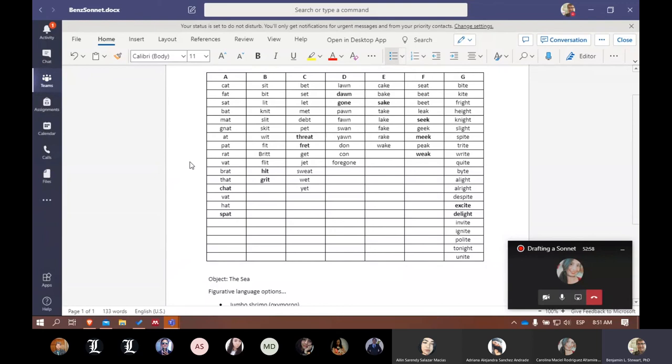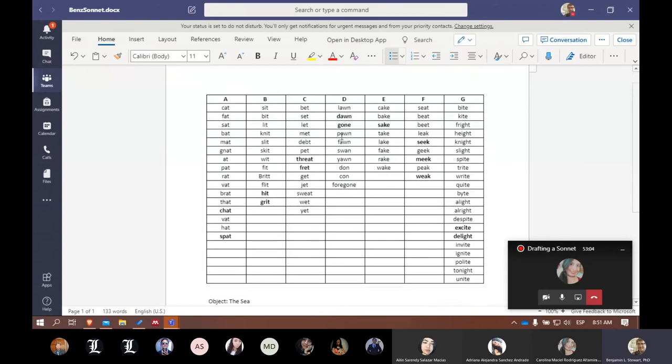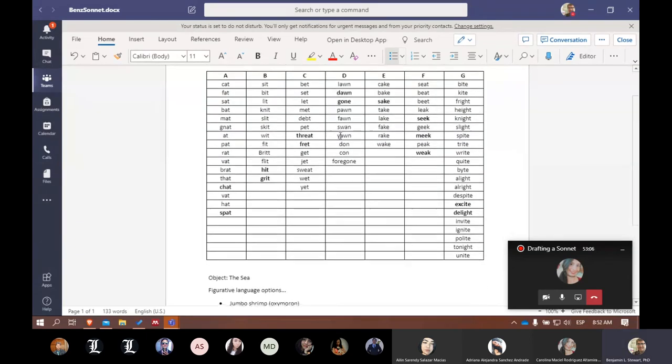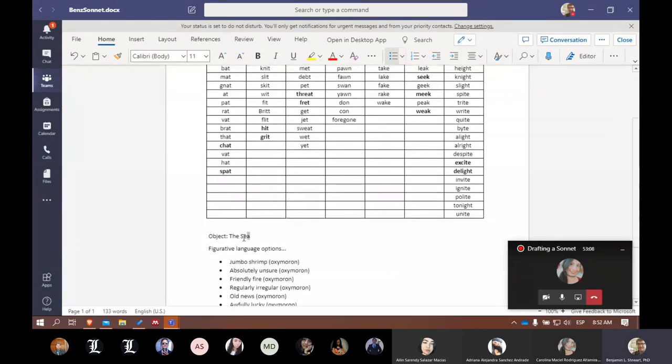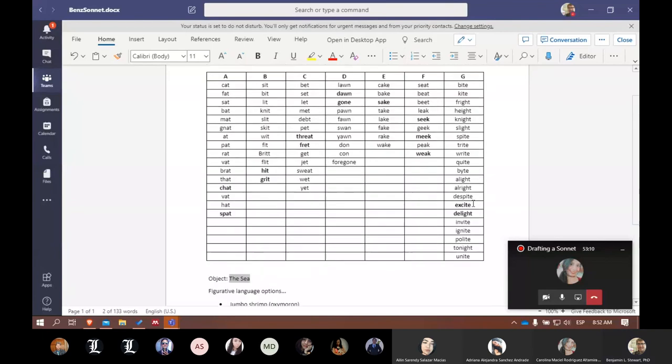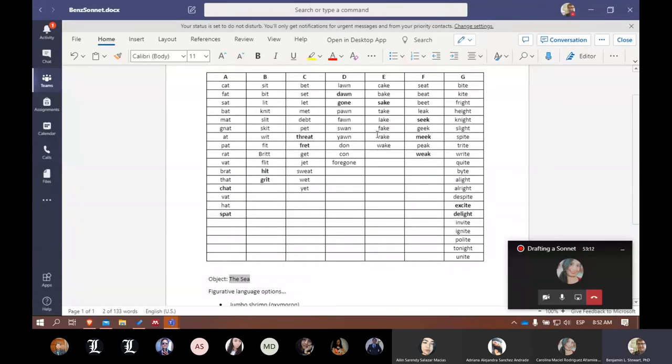So at this point, I still had no idea what I wanted to focus on. Then I started looking across this table, and I thought about the sea for my topic. I looked at different words and started highlighting certain words that stood out for me.